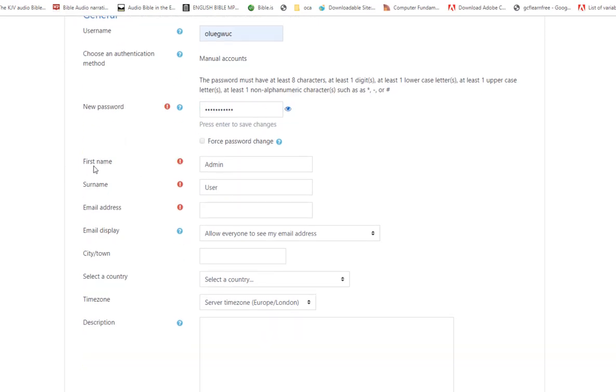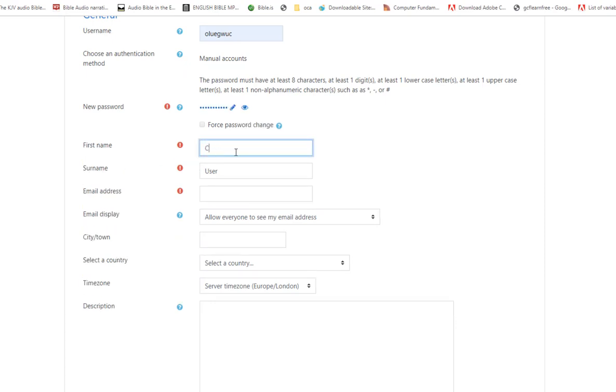Now, first name, you are going to enter your first name here. I'm going to enter my real name, because I will be using this for illustration purposes later. Now under surname, you enter your surname. The email address, I'm going to enter my email address. Let me use my Gmail.